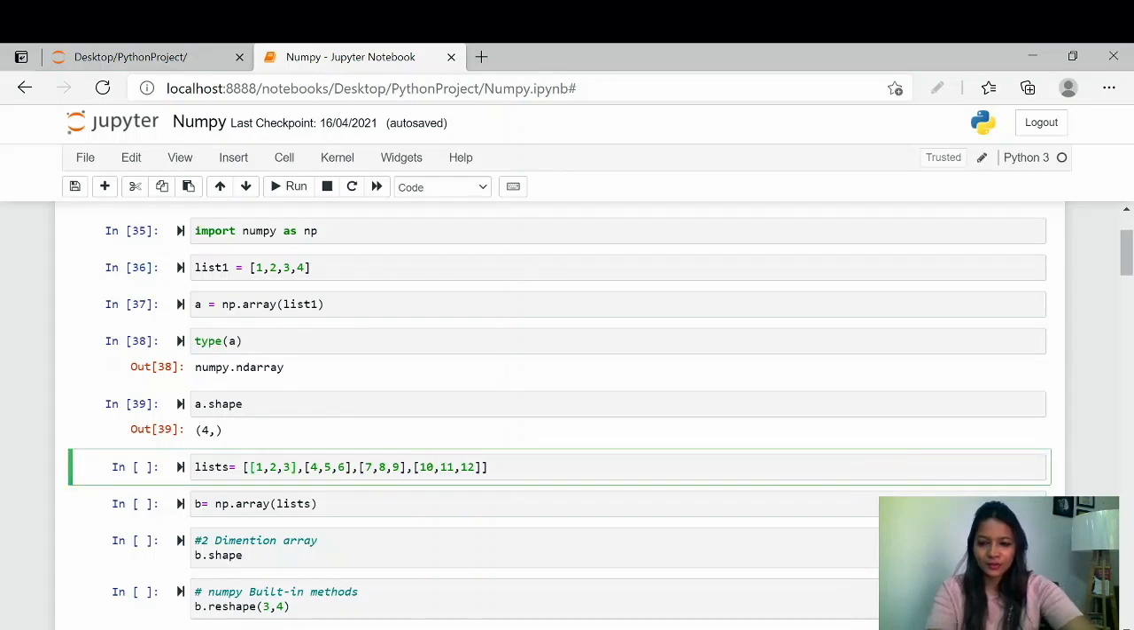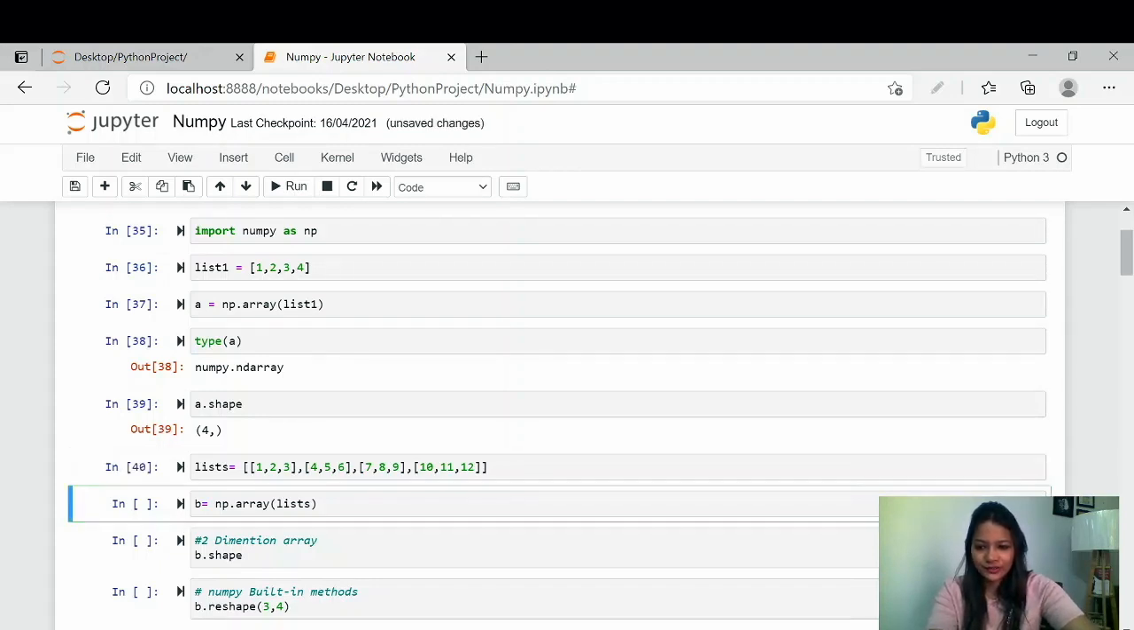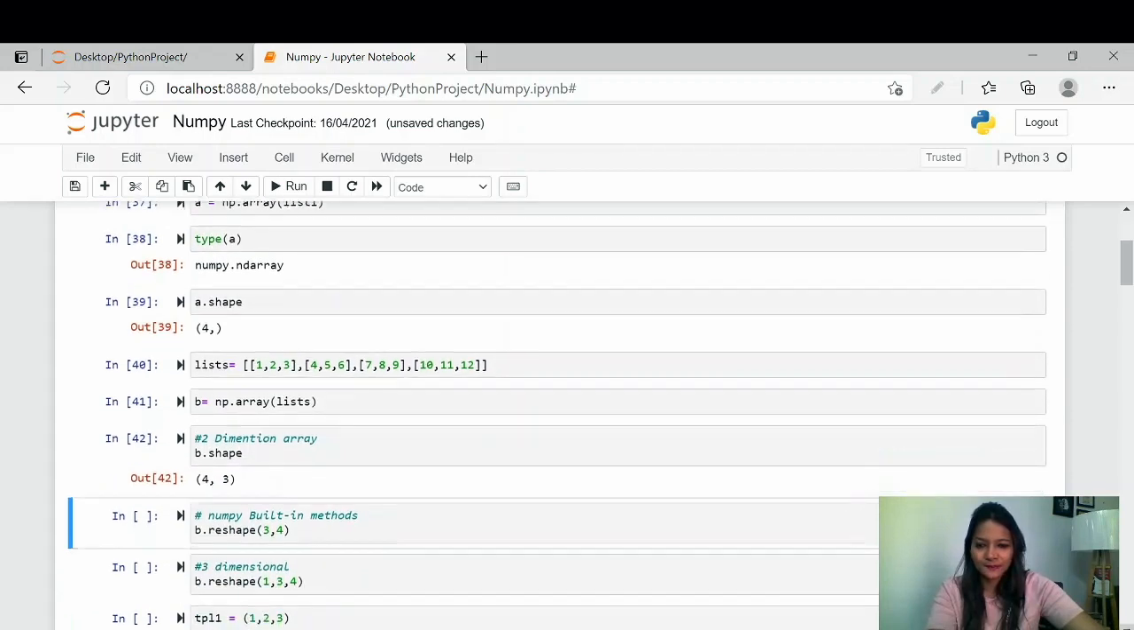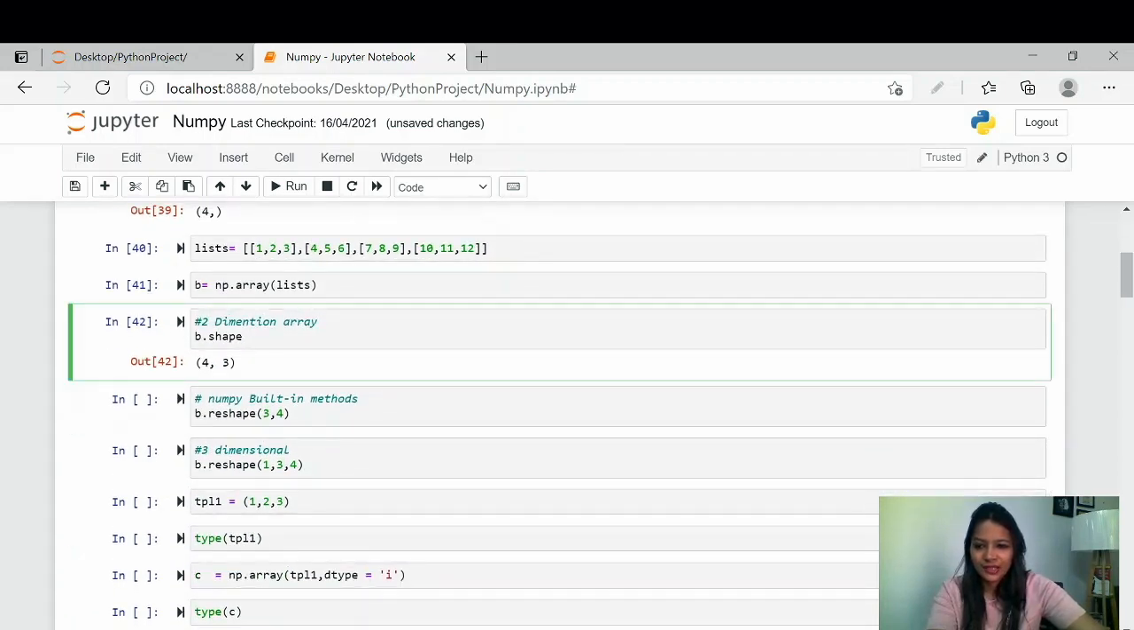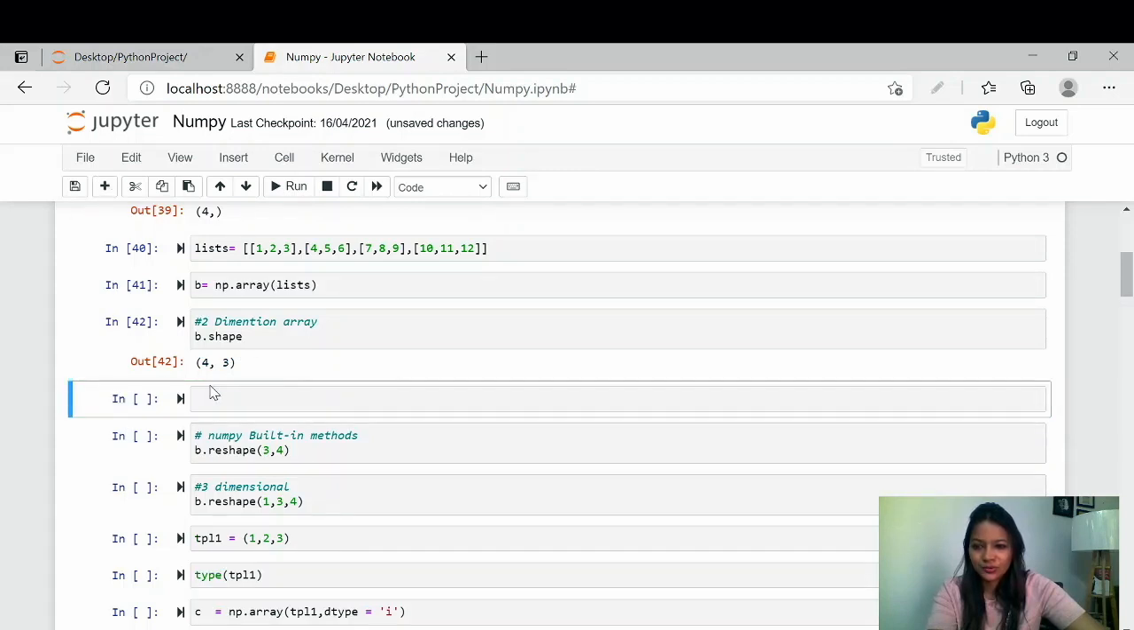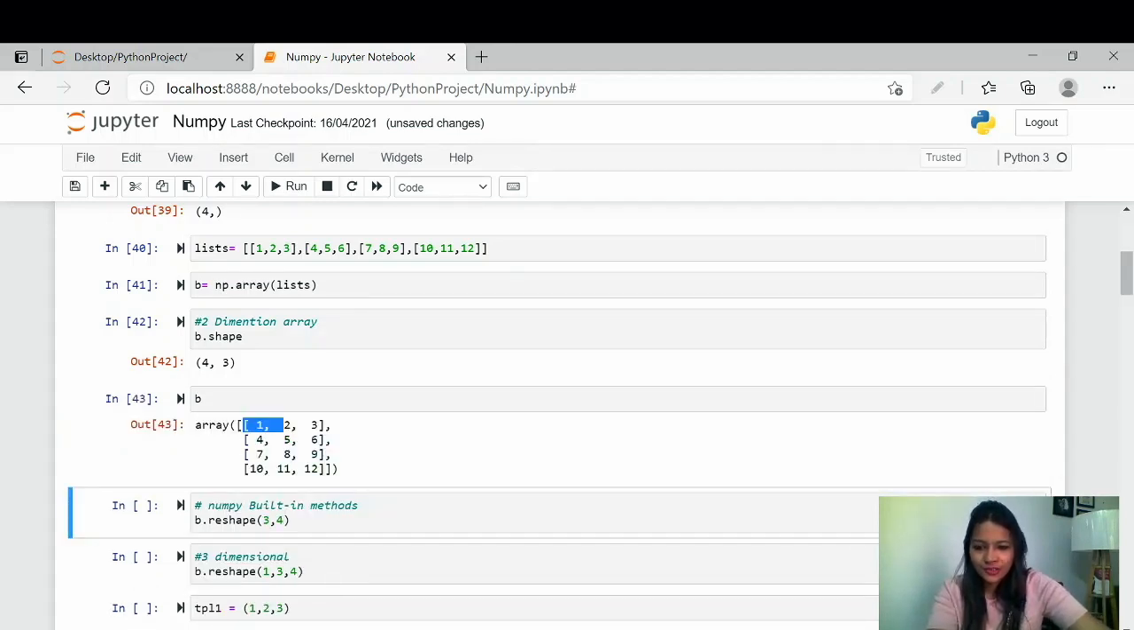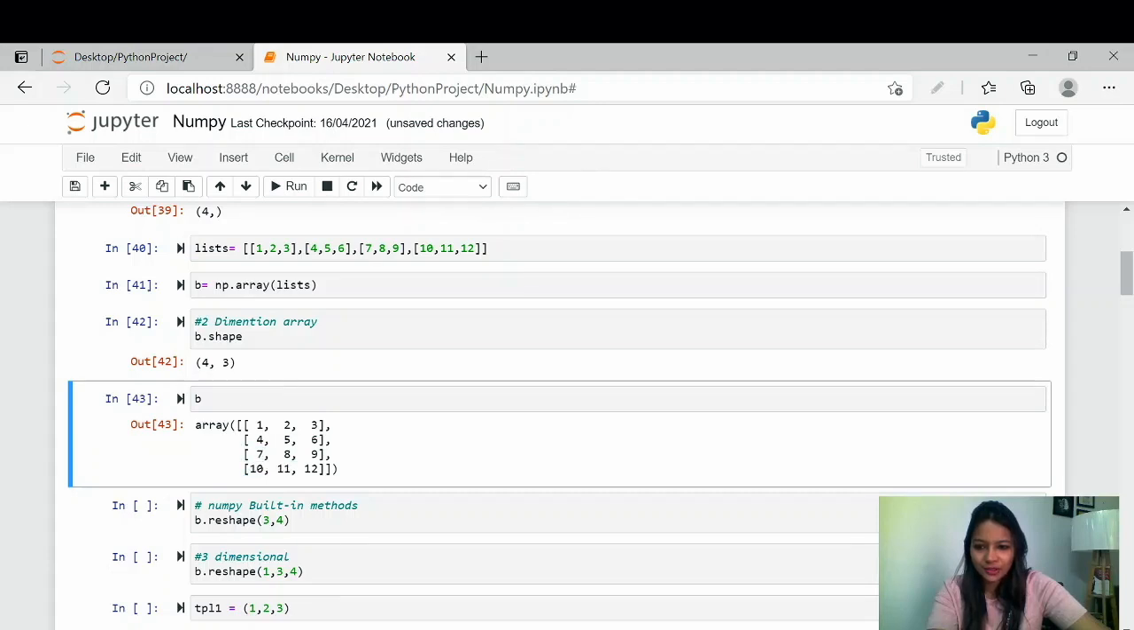Now I am going to create a list of lists. For that, you have to give one list, two lists, 3 and 4. So this is a list in a list. I'm going to convert this list of lists into an array. If you see the shape of it now, it is a two-dimensional array. And here we have 4 rows and 3 columns. Let me show you. If I print b, you will see we have 4 rows, 1, 2, 3, 4, and we have 3 columns.